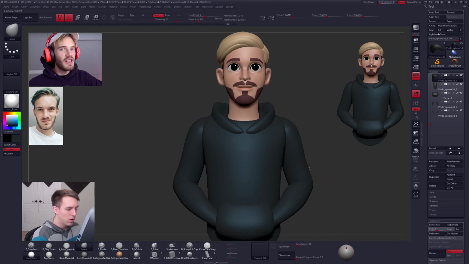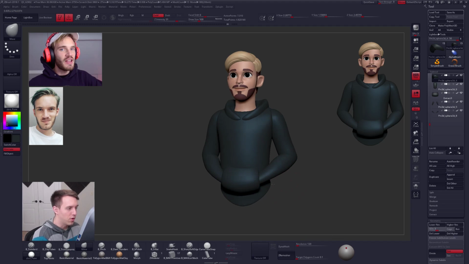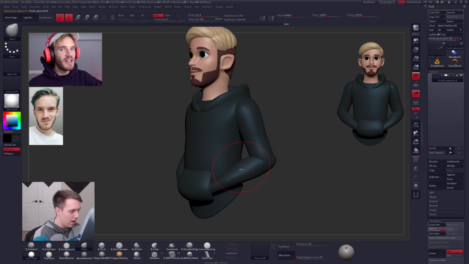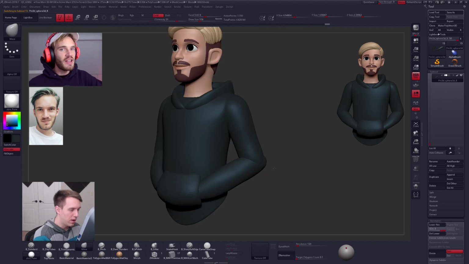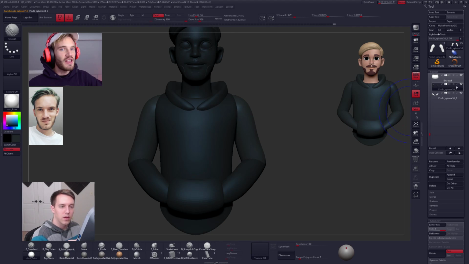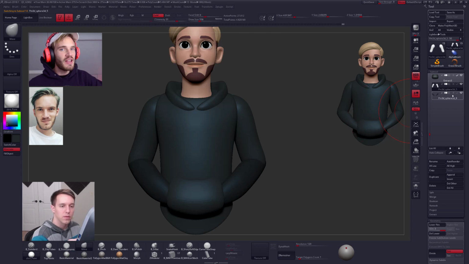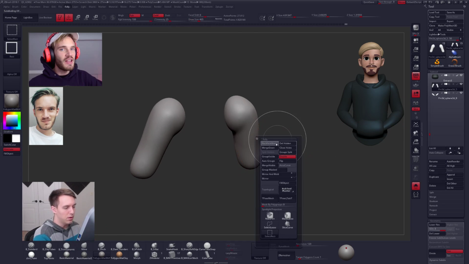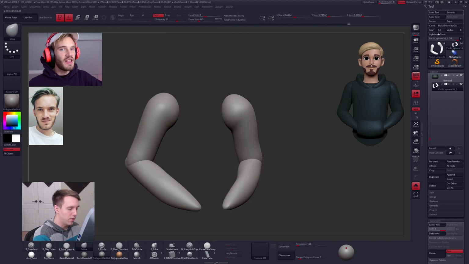So, let's take a look at our arms, which are the kind of biggest offender right now. And I'm just gonna get some more volume in a lot of this. Probably merge these together. Whoops. Make it a little bit easier to see here with my sculpting material. Do a quick Dynamesh.